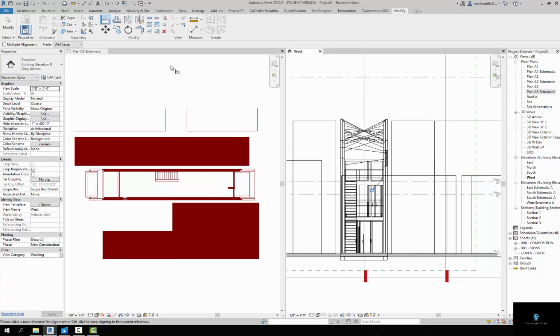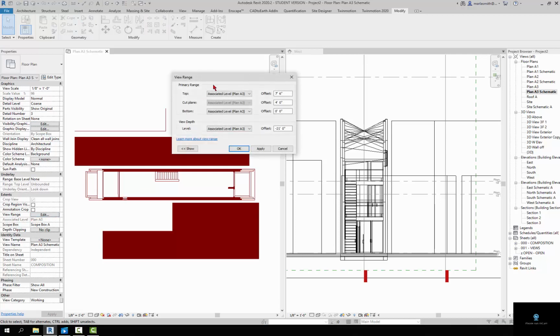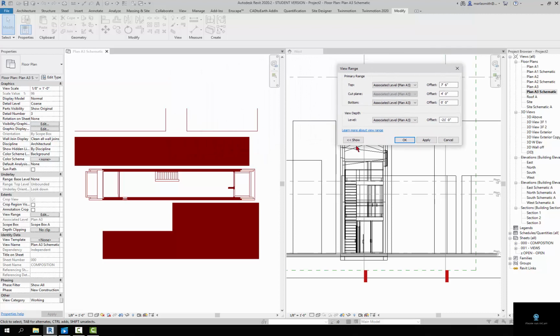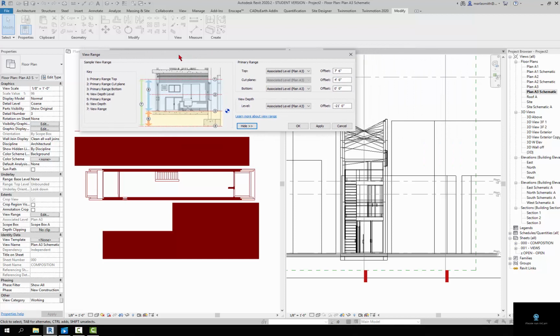Okay, so one last thing. I'm going to come over into my plan A3 schematic, and when I'm selected on nothing, it shows the properties of the view. Now one of the properties of the view is the view range. So if I go to edit, and I bring out this view range, there's a show here. So this is going to talk about how Revit is cutting these floor plans. So basically we're at plan A3 on all of these. The cut plane is at 4 feet above plan A3. I could adjust that here if I wanted to.